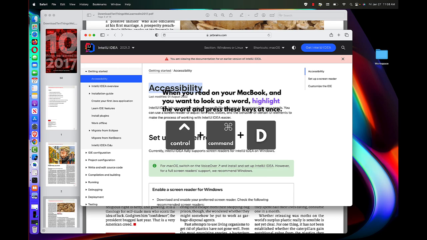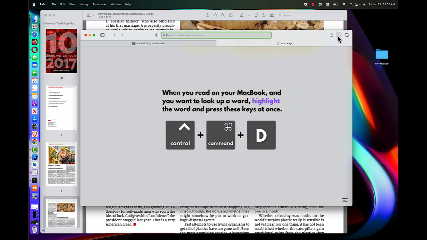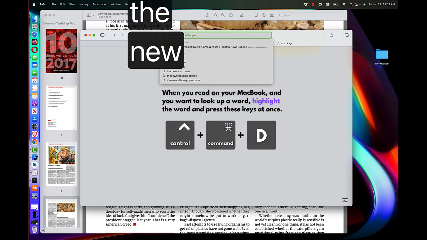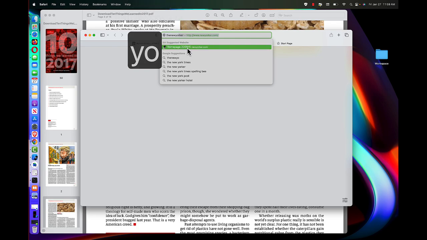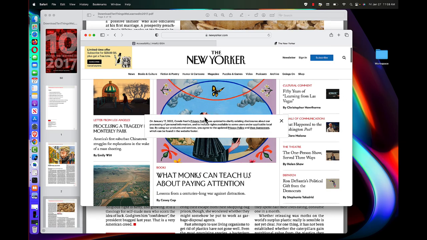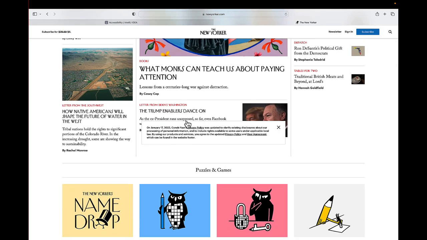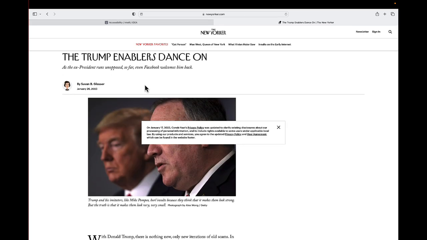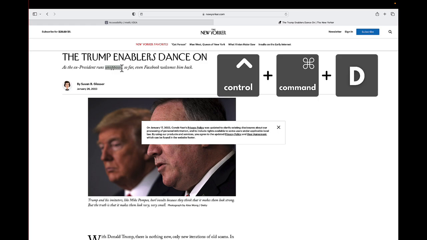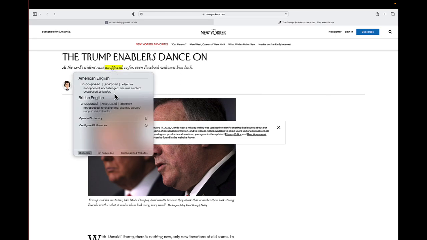So the next time you are reading any article online, let's go to the New Yorker. Let's say I want to know the meaning of this word, unopposed. I just highlight it. I press Control Command D. See that? It just brings up the meaning. Not opposed, unchallenged. See that?